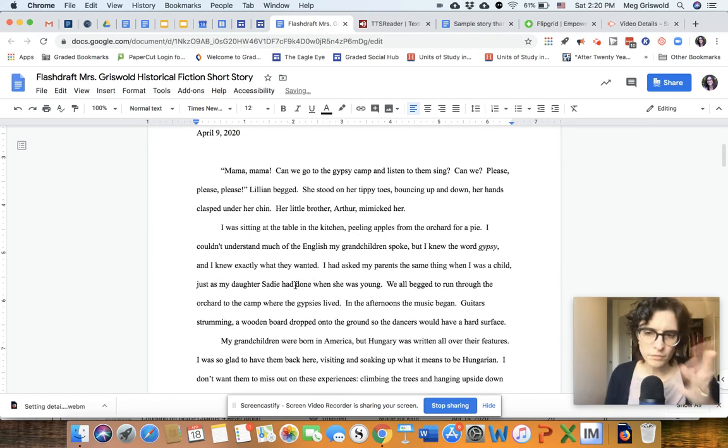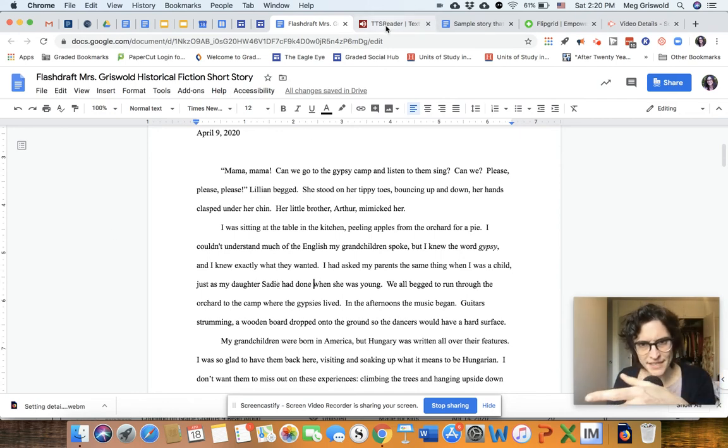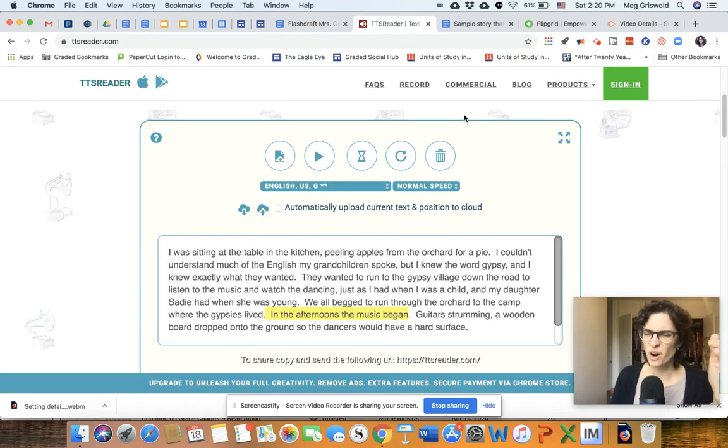Oh, here's what I do. Long story short, I keep tweaking the paragraph, copying and pasting into the text to speech reader, and listening for, does that sound smooth? Does that sound like I wanted it to sound? If it doesn't sound like you wanted it to sound, it's not the computer's fault. Sometimes writers are sort of defensive and they're like, well, it just wasn't reading it right.